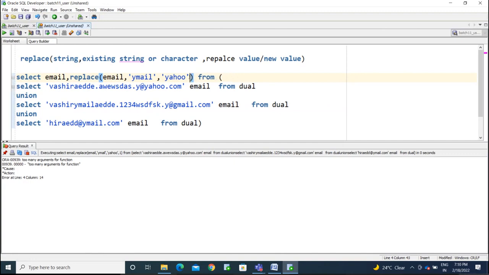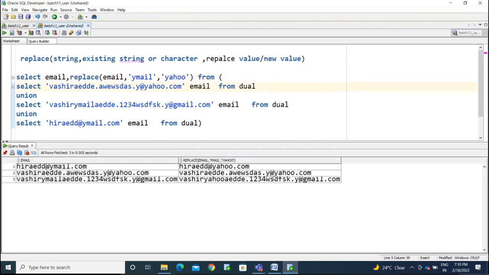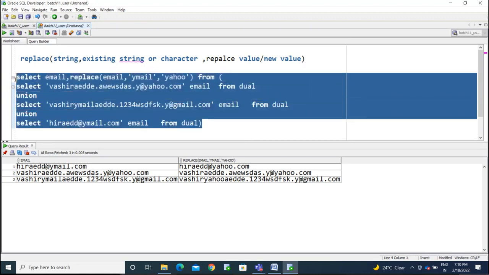So it replaces all the characters. If Ymail is found in the particular column, it replaces it in all the places. See, it is not touching any other things here. So if you have Yahoo, Yahoo.com, Gmail or Rediff.com, whatever other values we have, it won't touch them at all. Okay, the replace function works in this way.